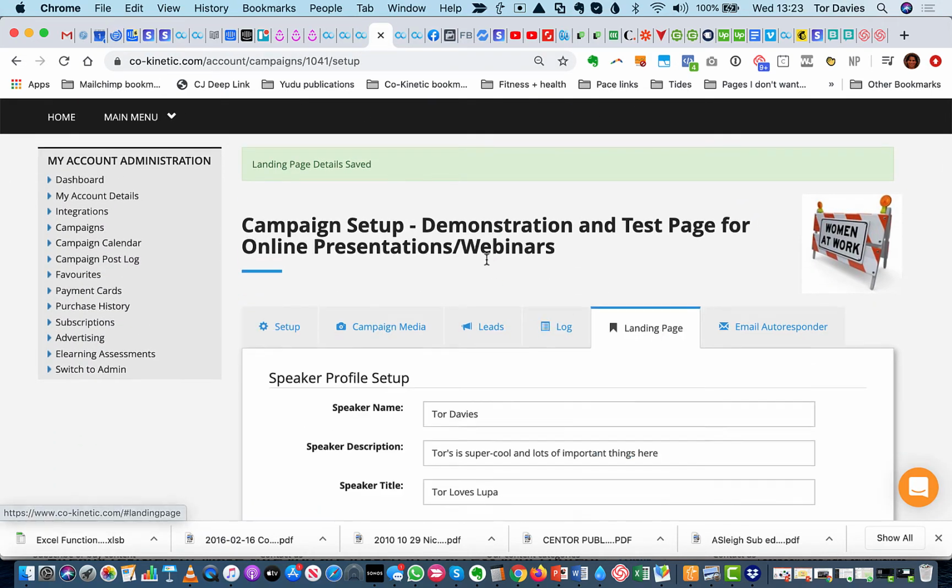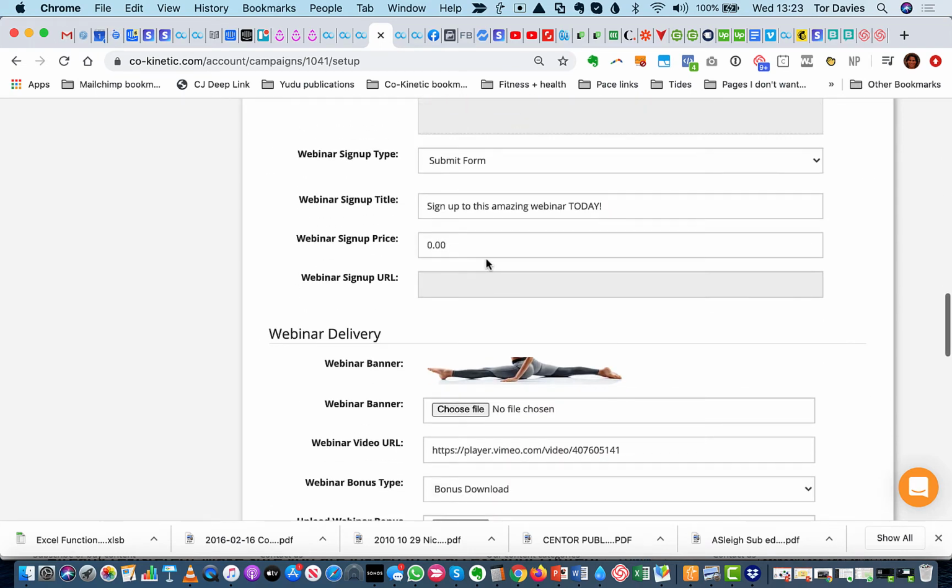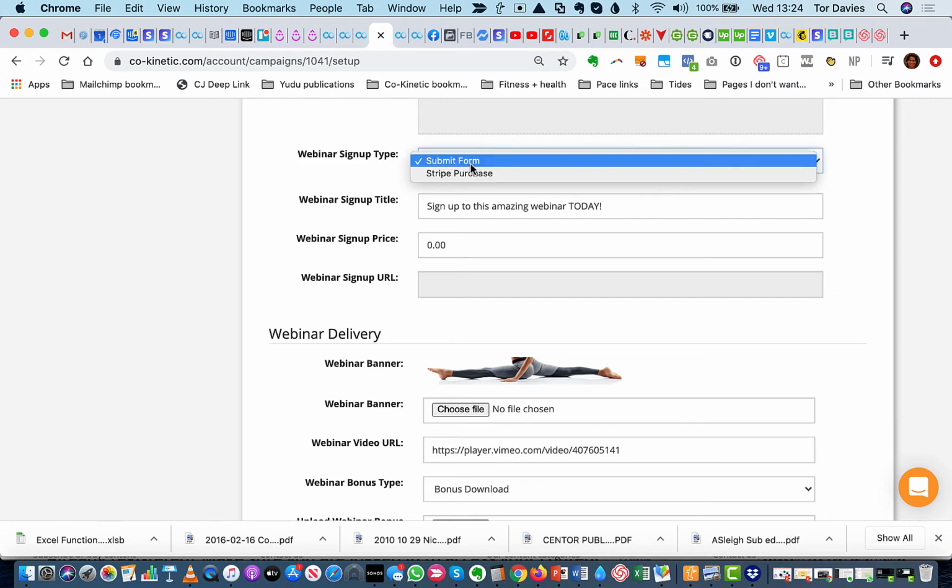So back to the landing page, and you also have an option here of charging people to view your webinar as well. So this is on entry to your webinar. If you wanted to do that, you would click Stripe purchase.